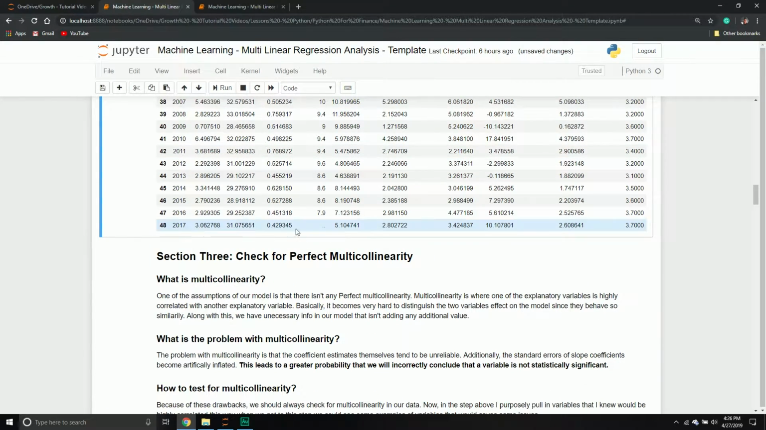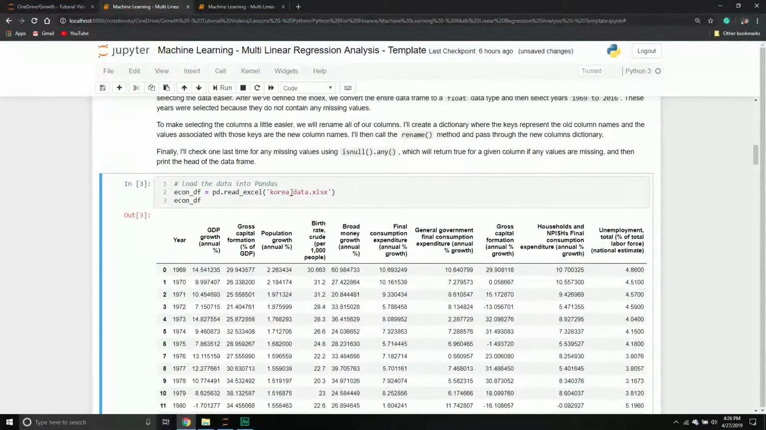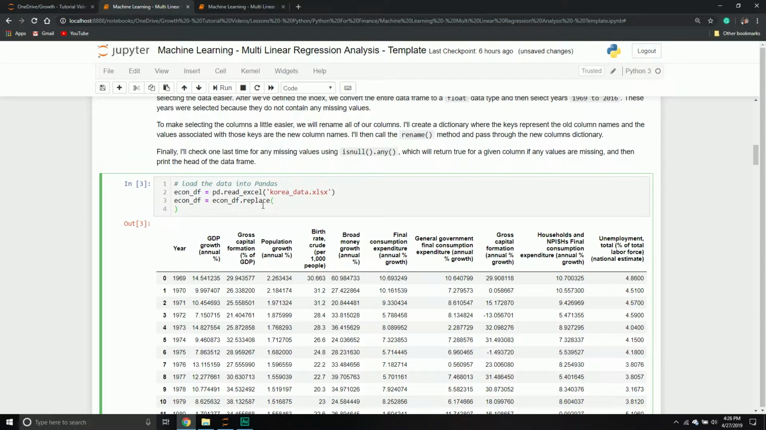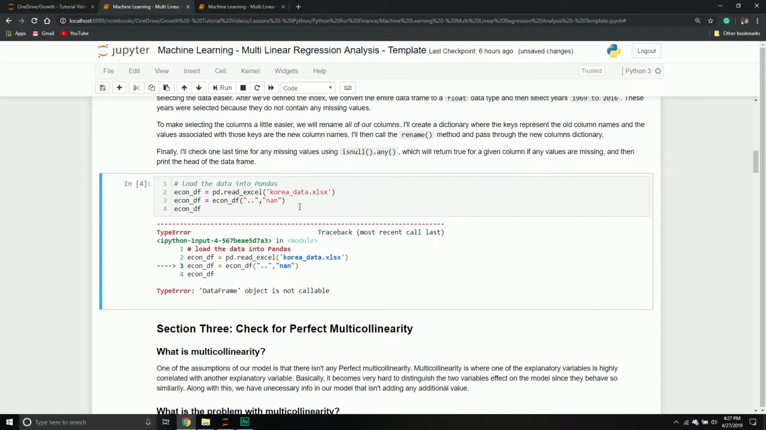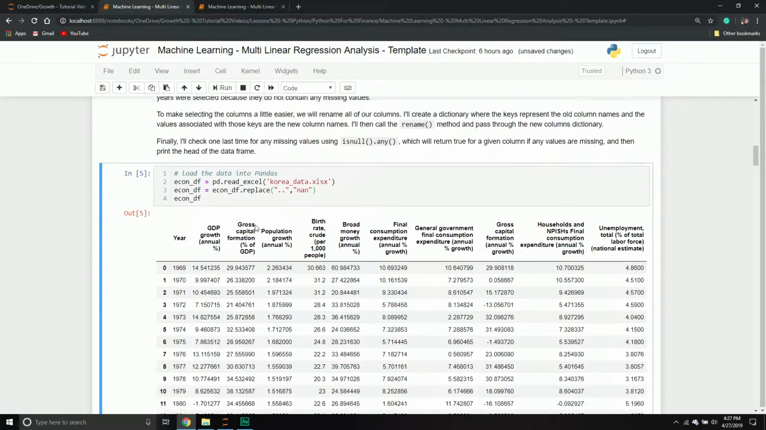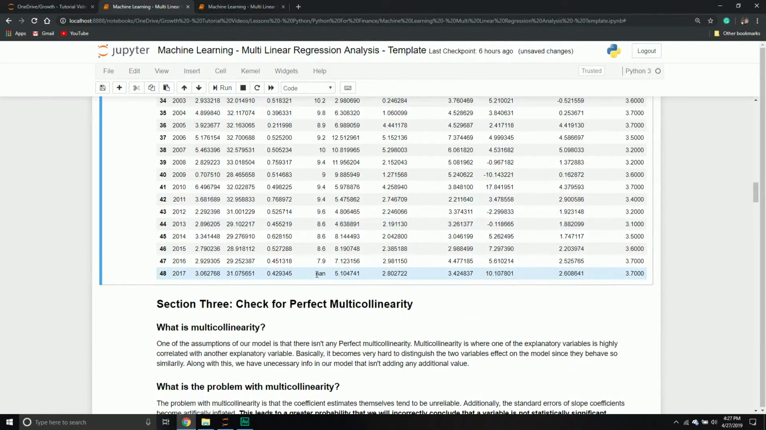The first thing here is we do want to replace certain missing values. The missing values do pop up as dots. So what we're going to do is econ_df equals econ_df dot replace, and then we're going to replace them with a NaN value, which can be just lowercase like that. Oh, I forgot to replace. I thought I typed it out. And so now they've been replaced with NaN values.